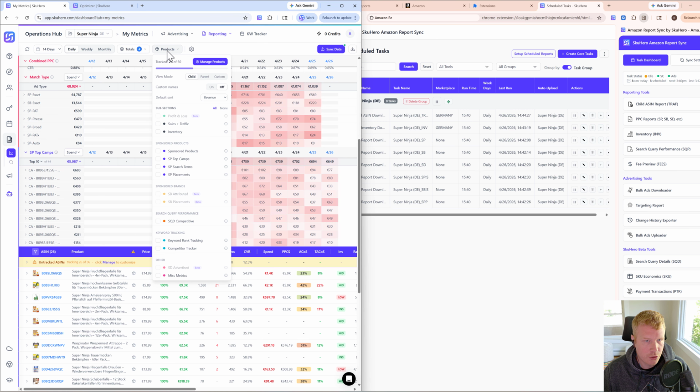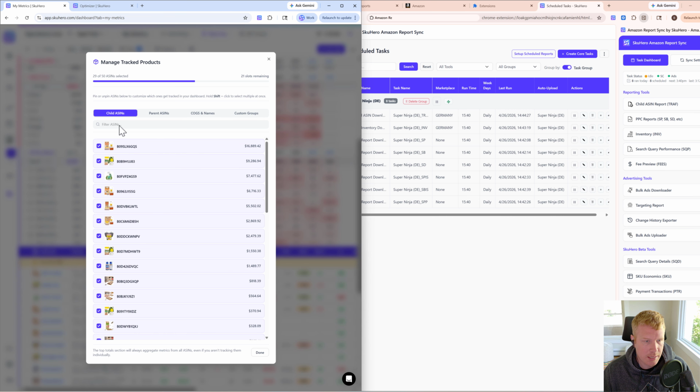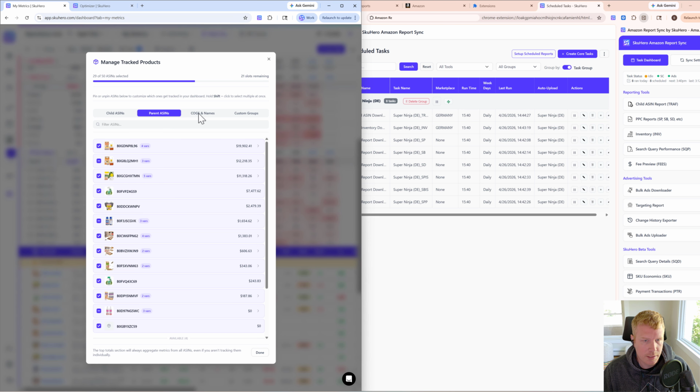You can go into products, manage products, and this account's already got more than 10 selected, but you can select more that you want to track individually. Depending on your account, the free plan allows you to track 1. I think the launch plan is up to 10, business plan up to 50, and then the Empire plan 150. Enterprise you can track even more. So just check into that, and this is kind of the control panel for telling the system which products to track. You can do it by parent ASIN as well.